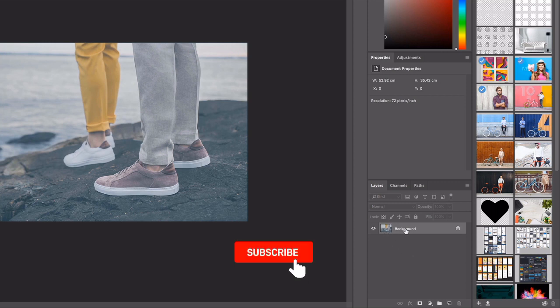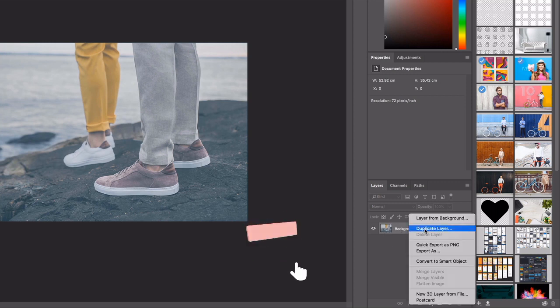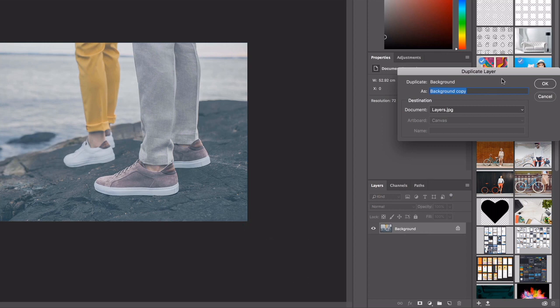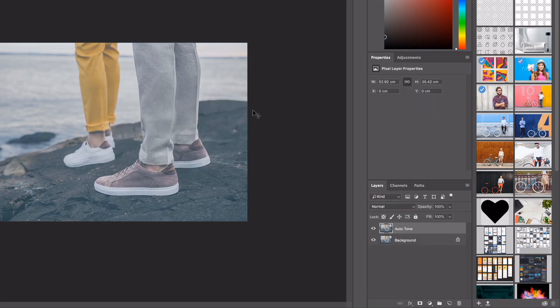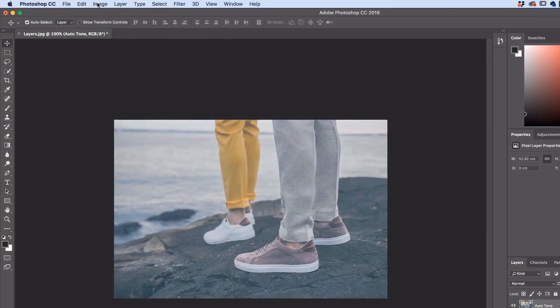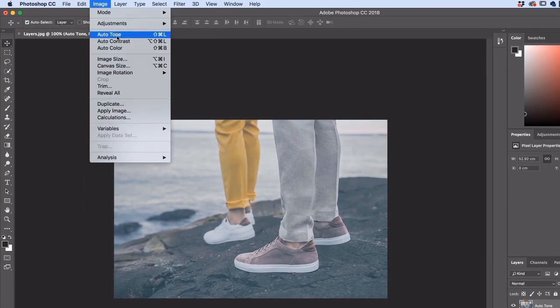To do that, you right click where it says Background and say Duplicate Layer. Now this window appears and we'll give this a name. We're going to call this auto tone and click OK. Nothing has visually changed on our screen, but down here on my layers panel I have two layers, one called Background and one called auto tone. They're both looking the same. What I want to do is this automatic adjustment. You can tell which one is selected because it goes a lighter gray. So have that selected, go up to Image and we're going to use Auto Tone.